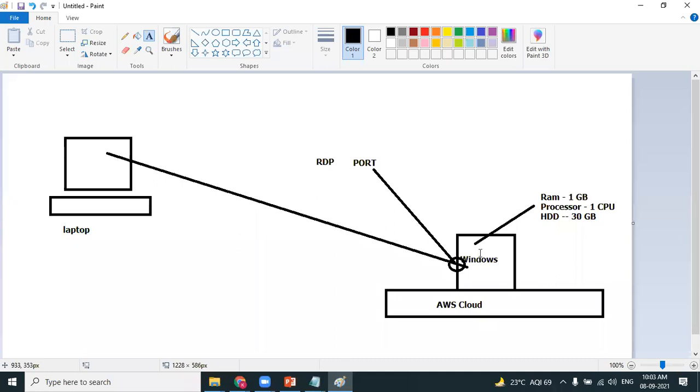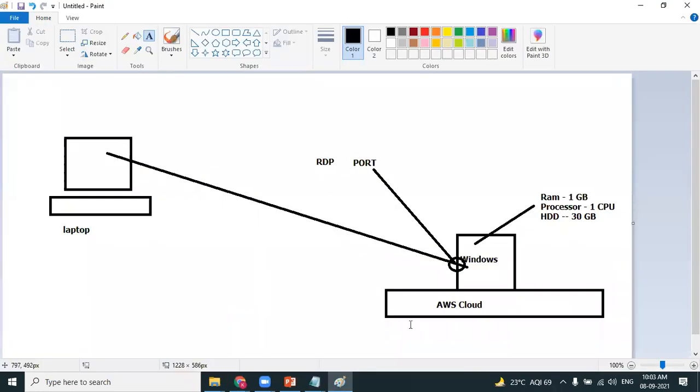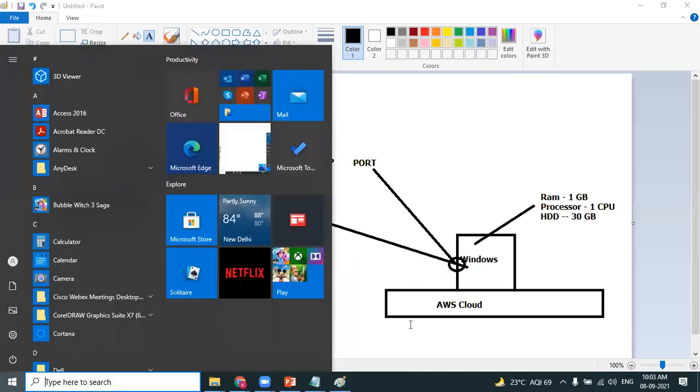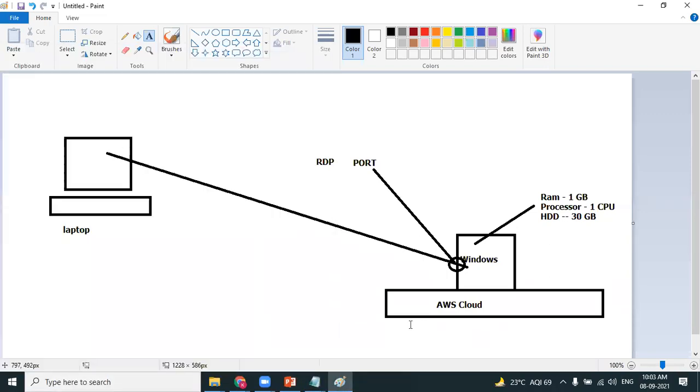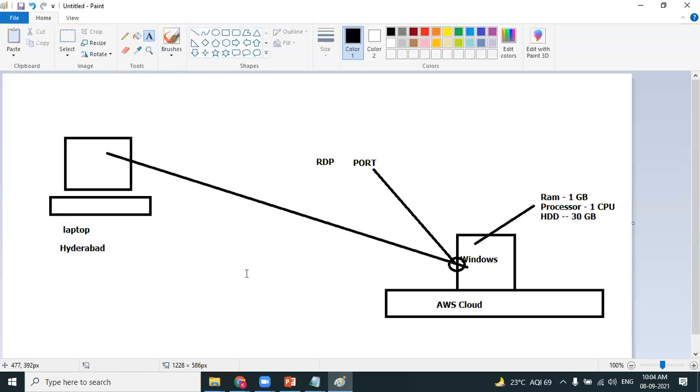What's the next point? Not just creating a Windows machine successfully, you should know how to connect. From my personal laptop, I am eager to connect to the Windows machine. I want to experience how exactly the Windows machine is running somewhere in Mumbai. I'm from Hyderabad. I want to connect to that Windows machine which is running in the Mumbai data center, and experience that Windows machine. Let's learn how we can connect.